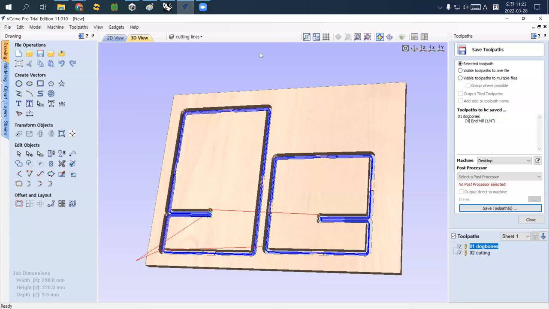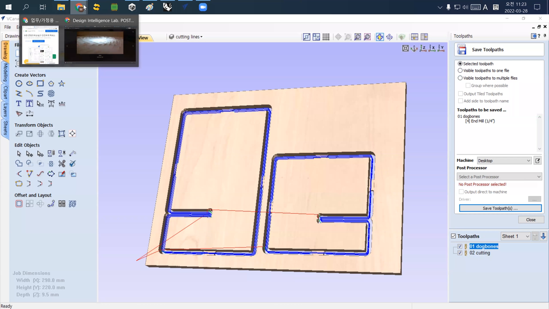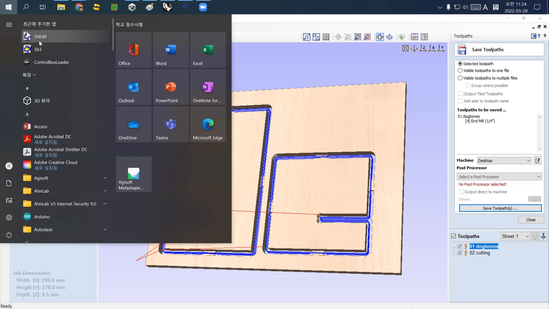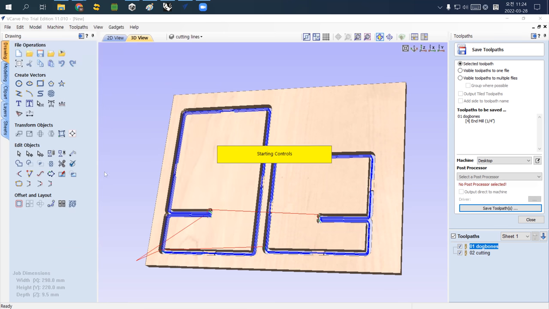Okay. So now, we will have 01 dog bones CNC dot NC code or G code, and 02 cutting dot NC code or G code, and finally what we are going to do, we open a ShopBot 3.